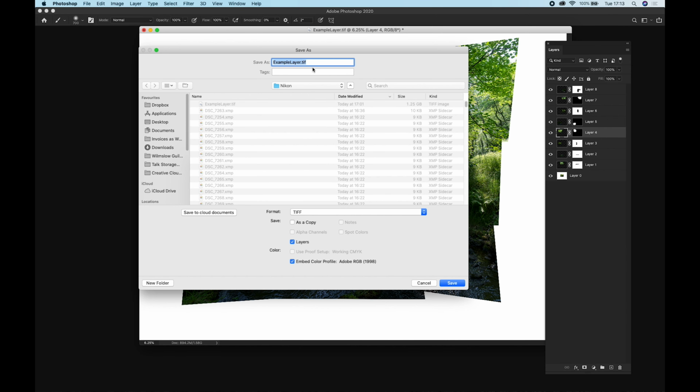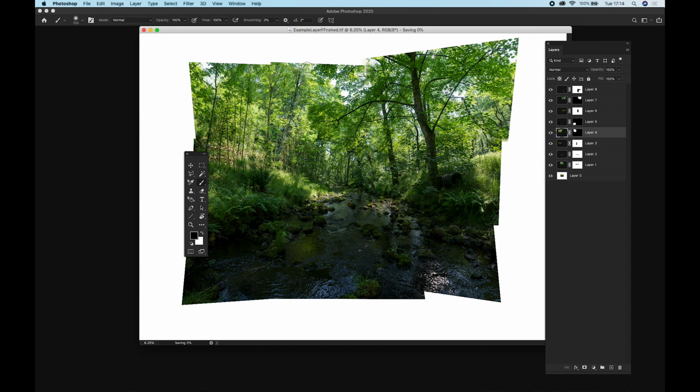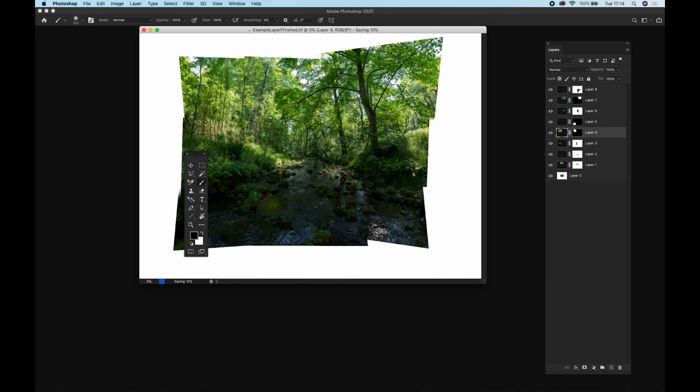I'm going to save it as example layer finished. Let me just do that. And it's as a TIFF with layers, so all that layer information is remembered. It's looking quite good. So the final stages on a composite are to flatten it.